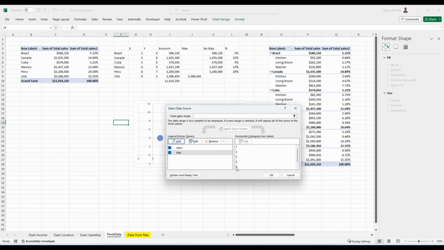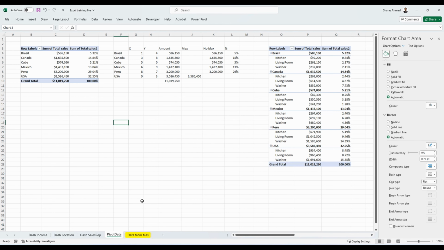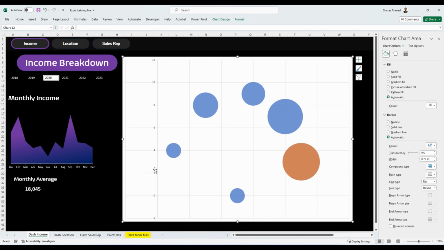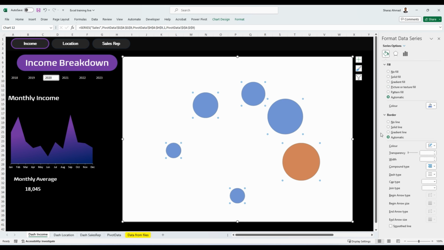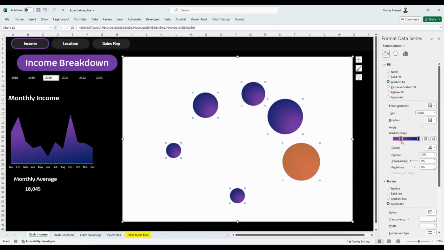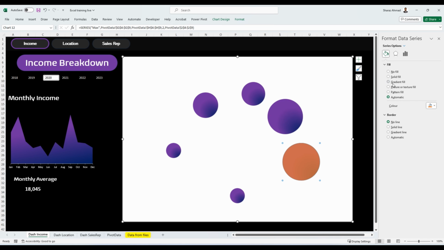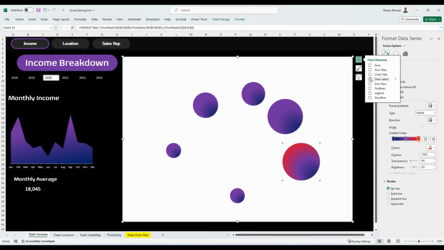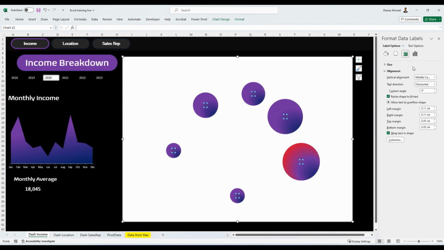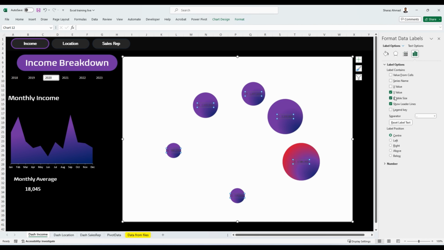Press OK. Cut and paste in the income tab. Resize and get rid of X and Y axis and these lines. Do a gradient fill according to the theme of dashboard with no border. For max, do the gradient fill with another gradient stop with a third color so that it looks different to the other bubbles. Add data labels, select the data label, check bubble size and uncheck Y value.